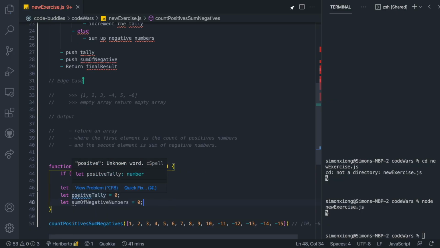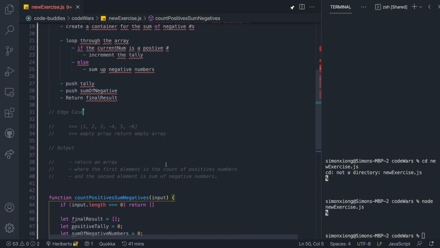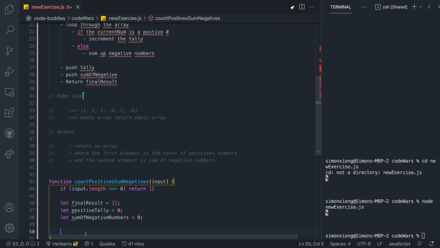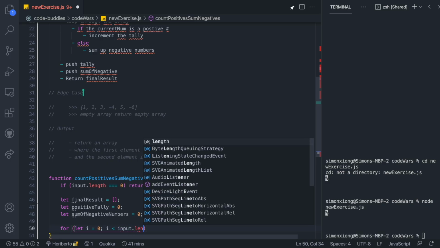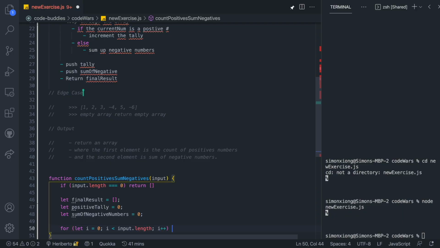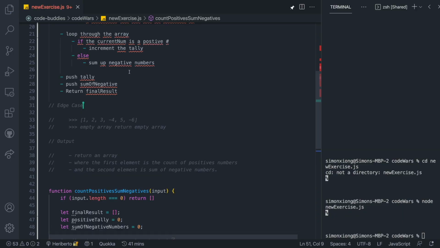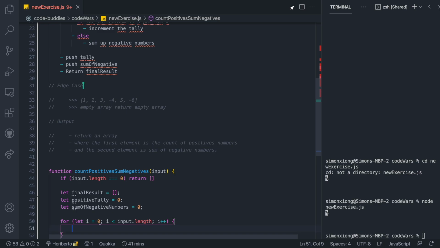I don't know why this squiggly line is here. Positive, no, unknown word. It's just a little picky. It might be I spelled it wrong maybe. My ESLint, or okay. Yeah, gotcha. There we go. Yeah, just a typo. Typo. All right, so we need to loop through the array. So for i equals 0, and if i is less than input dot length, do the implementation.